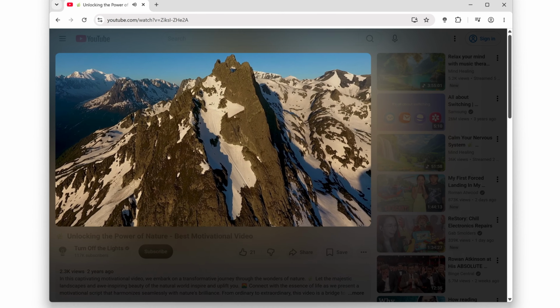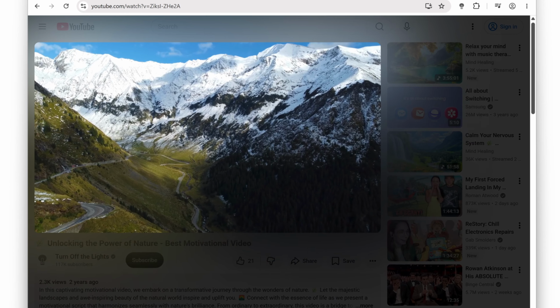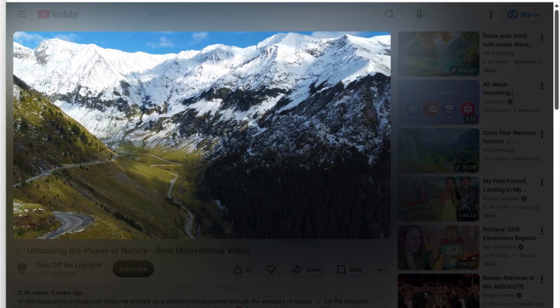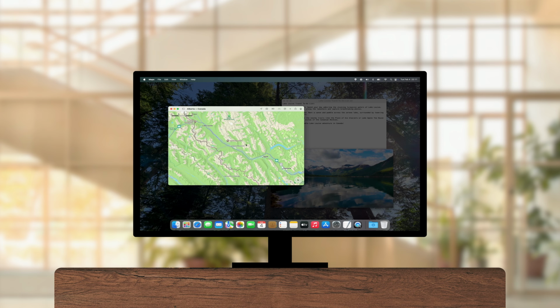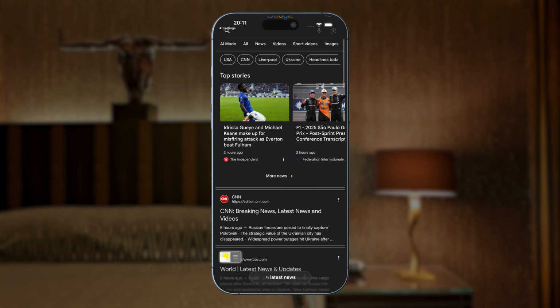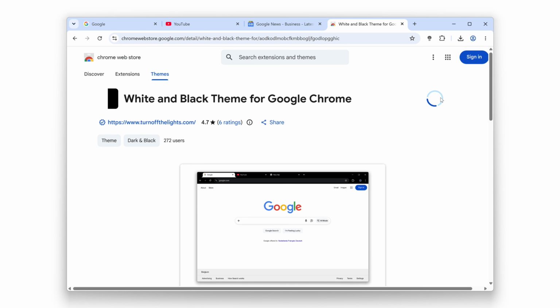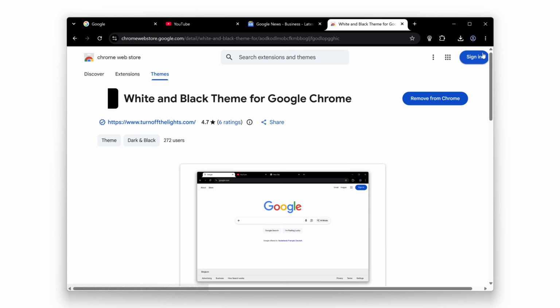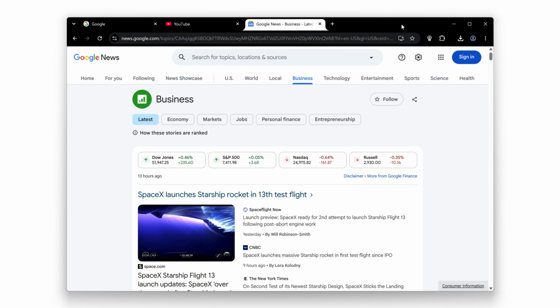Turn Off the Lights is designed to help you focus on what matters most. Whether you're watching videos in your browser, using the desktop app, enjoying content on your mobile device, or customizing your browser with a new theme, Turn Off the Lights gives you a cleaner, darker, and more relaxing digital experience.